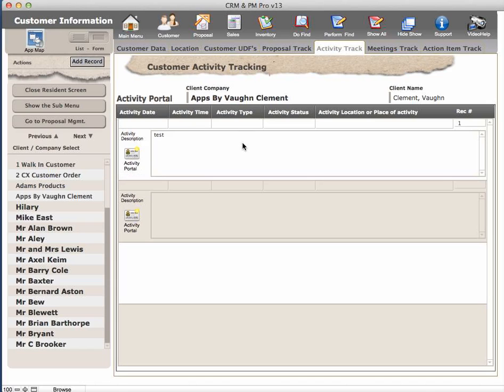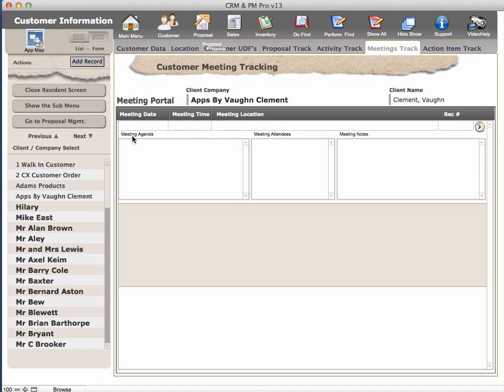There is an activity screen where you can have additional printable screens where you can take the proposal information and distribute it to employees in the company that require that information. There's a meeting track where you can watch the agenda, the meeting attendees, and the notes, and you can put as many of these in for each meeting that you attend.